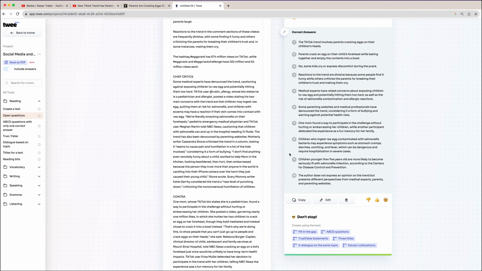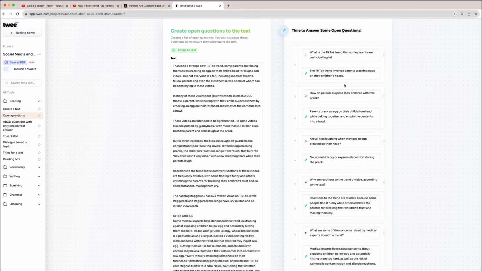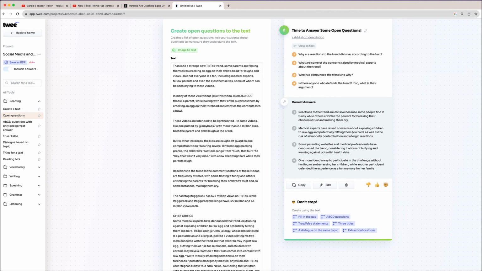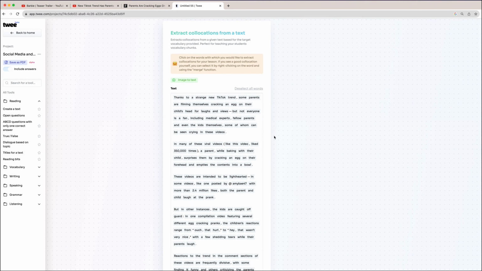Here's how you do it. Click on the edit button and simply delete all the questions that you don't need with the delete button and save. There we go. The next thing I want to do is extract some collocations from the text.